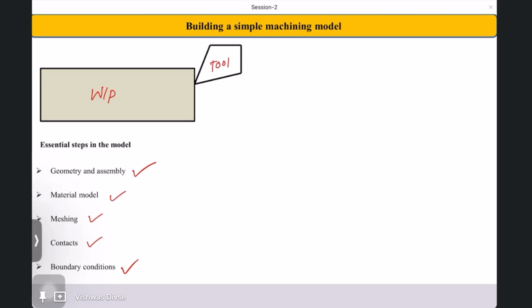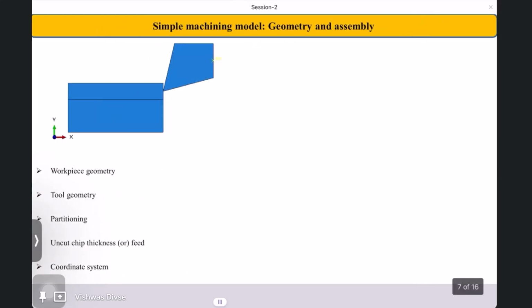before directly opening the software. So don't directly open your software and start building. First do some pen and paper work. See if I have all this information available. If yes, then for material and everything, I will definitely tell you the details. So we'll know in each of these steps what more information is needed. We'll start with geometry and assembly.